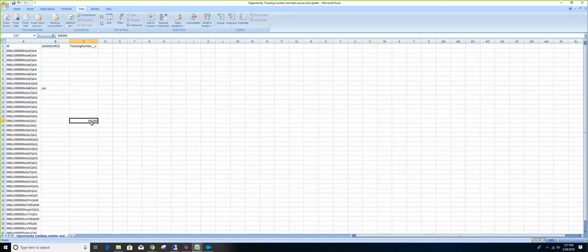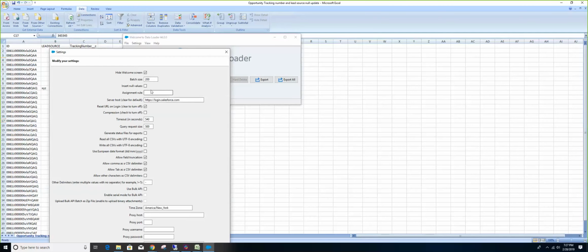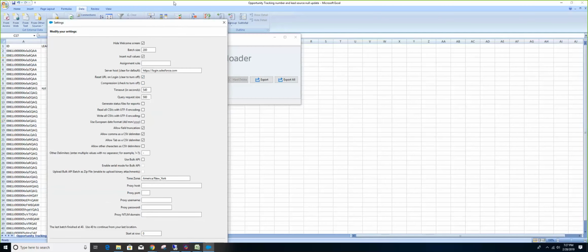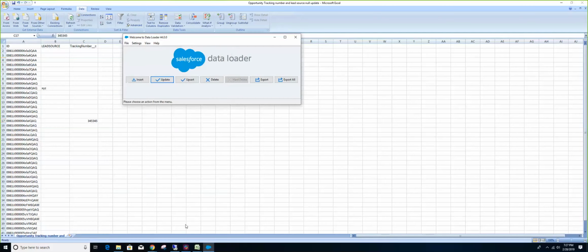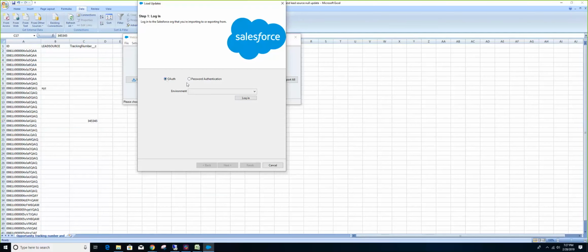It's just an extra check. What if you didn't notice, you accidentally added a column and mapped it, and the whole data will be erased, right? So that's why Salesforce has an additional check that you need to come here, check insert null values, say OK, then perform the update, okay?